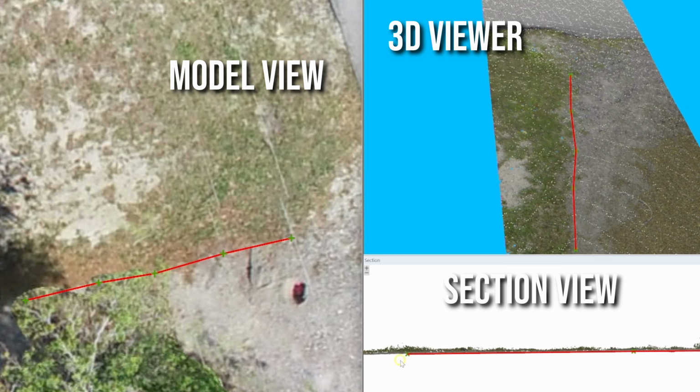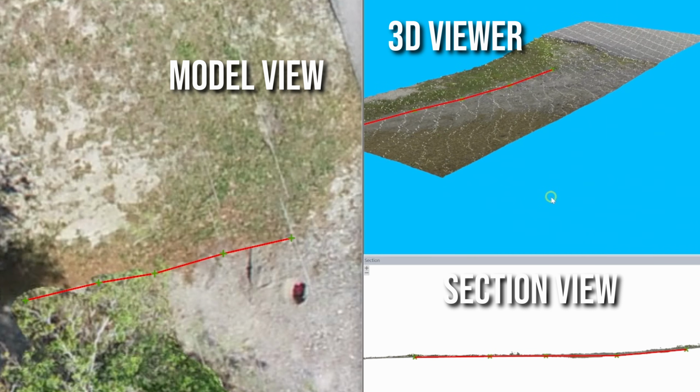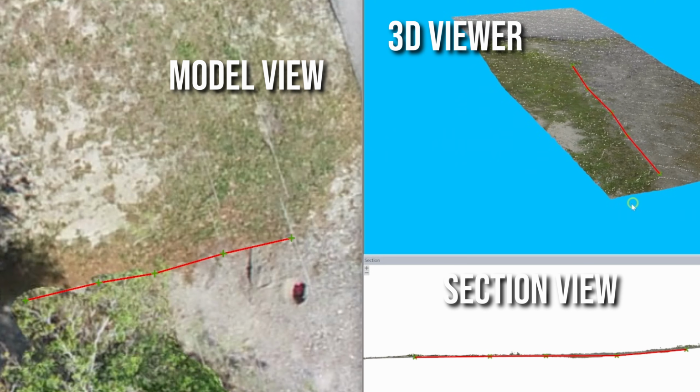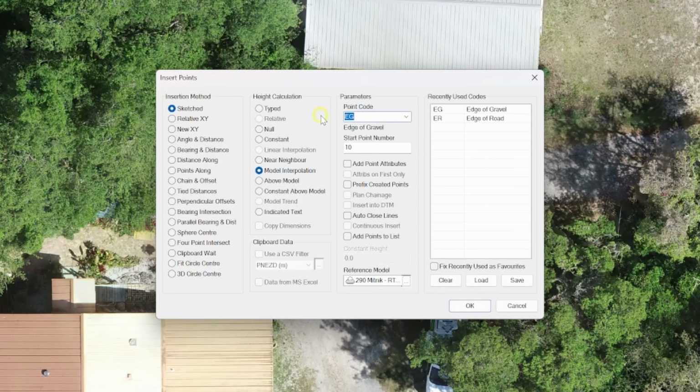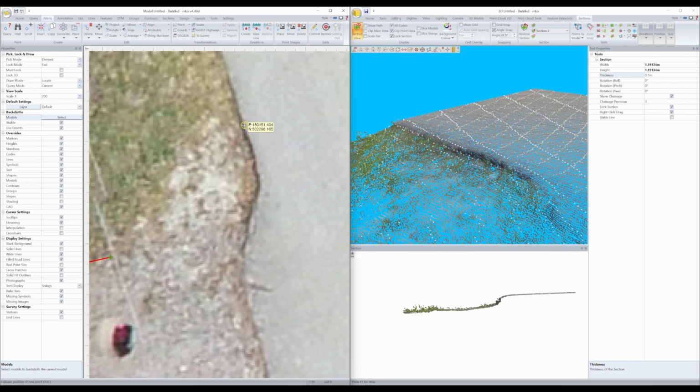I'm doing this with the idea being that the lowest point within 2 centimeters will be a point that made it past any grass or debris and is the true ground. I'll set a point code and starting number and click OK. If I was digitizing a top of curve, for example, I'd probably use the highest point instead, or average if I have a point cloud with a lot of noise that I wanted to cut through.